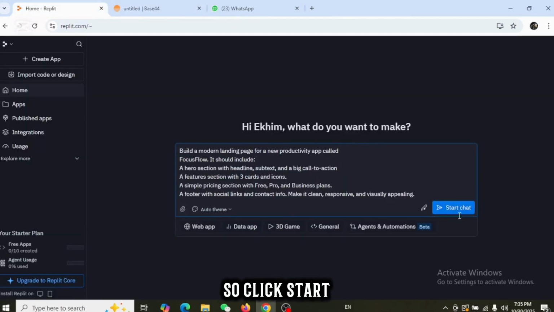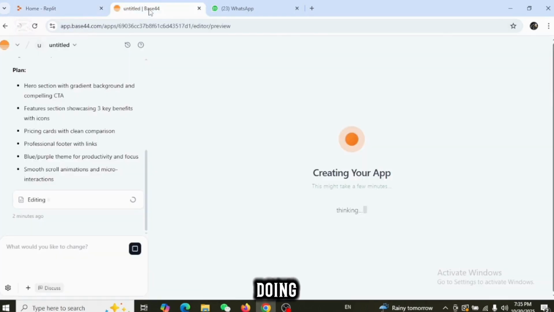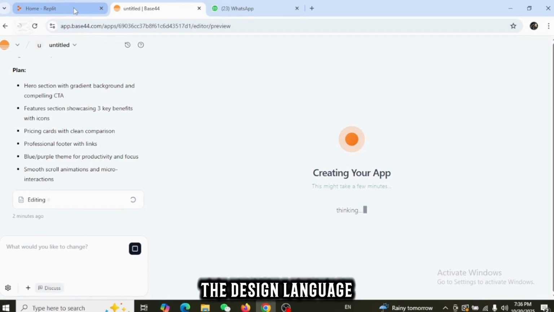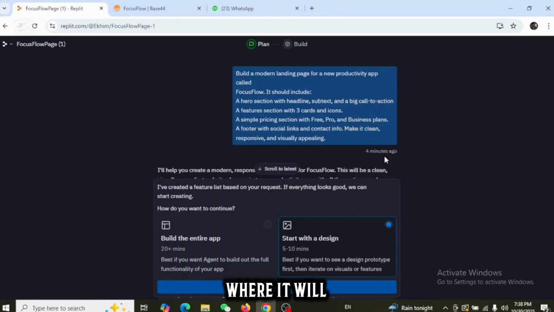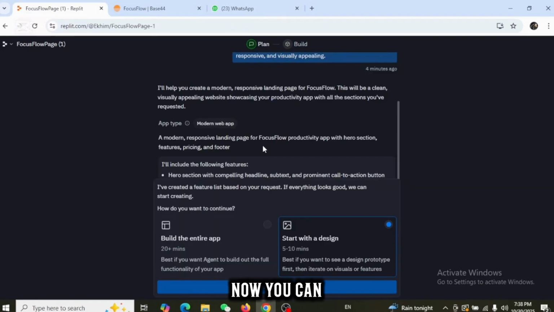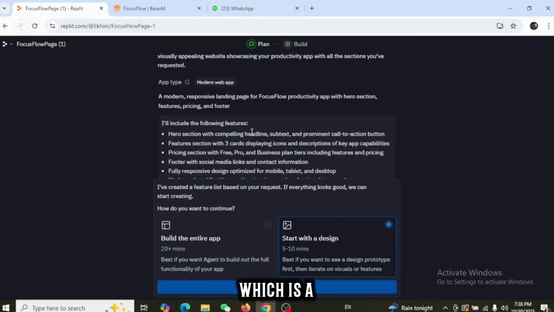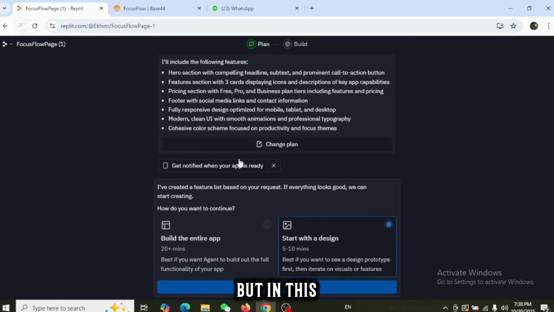So click Start, Chat, and here click Send. So now they are both building on Base44. You can see what exactly it's doing. It will tell you what it will build with the key features. It shows you the design language and the component structure. Then here you have Replit, where it will also give you the plan. Now you can choose a change to plan, which is a pretty cool feature, but in this case, I'm just going to click Start with the design and click Start Designing.